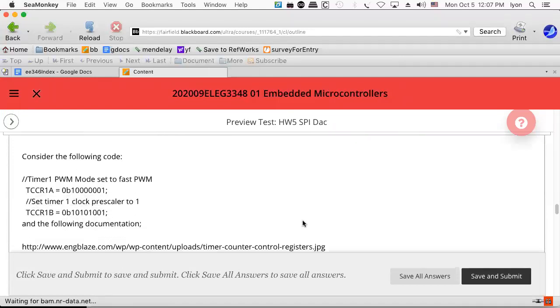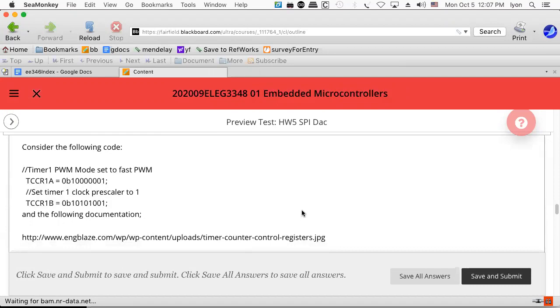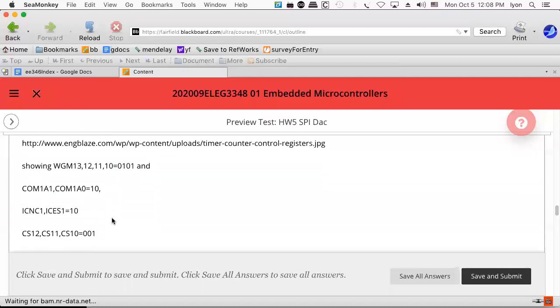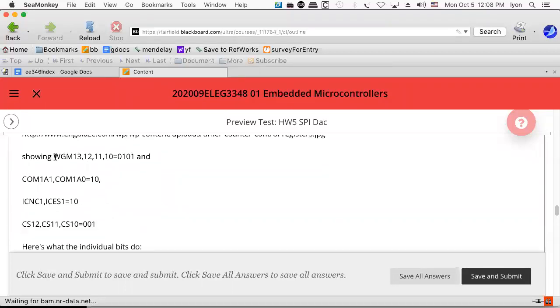Question 17, okay. Consider the following code. Timer PWM fast mode to set fast. This is pulse width modulation. So this is a timer control register, and it's being set according to this to Prescaler 1. Here's another timer control register, and it's also being set in accordance with some kind of documentation. And then there's this other register, WGM, and he's setting the bits on that to 0101.